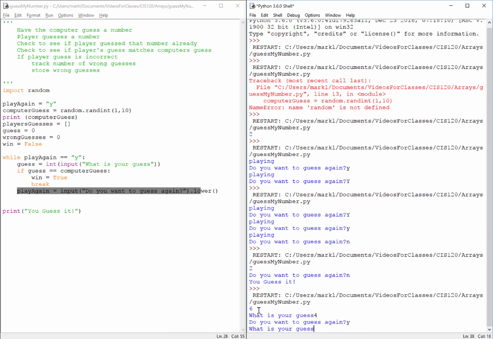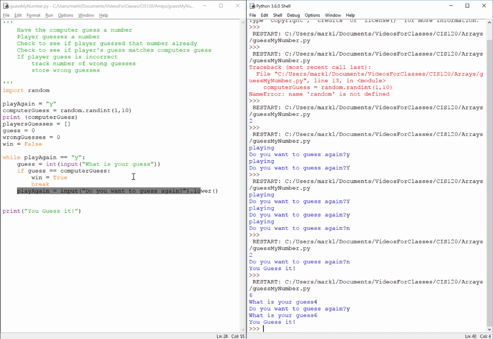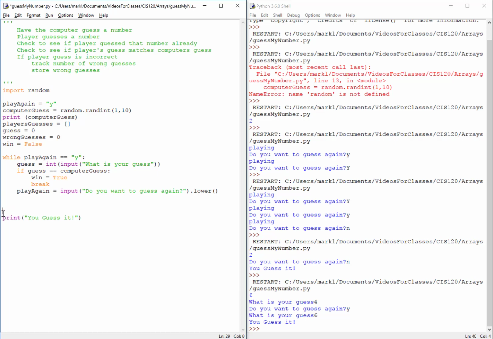And this time I'm going to guess correctly, which should break me out of my while loop. I shouldn't be asked again, and it'll say, you guessed it. So I'm going to put in a 6. It in fact broke out of my while loop and it printed, you guessed it. Well, I only want to print "you guessed it" if when is true, right? So let's add that statement.